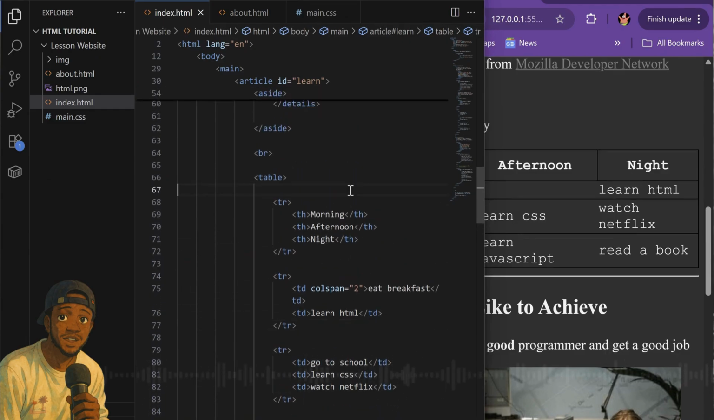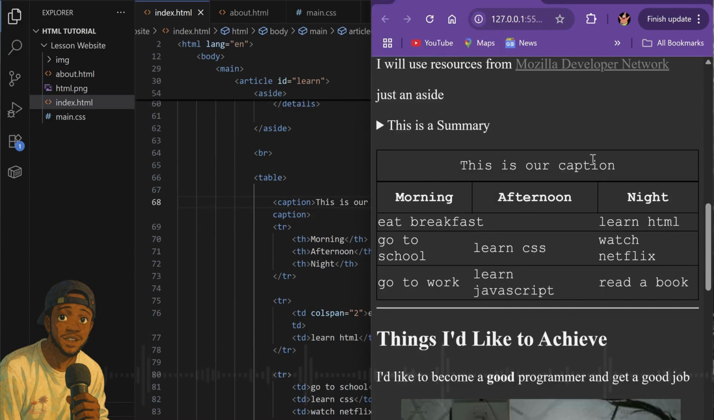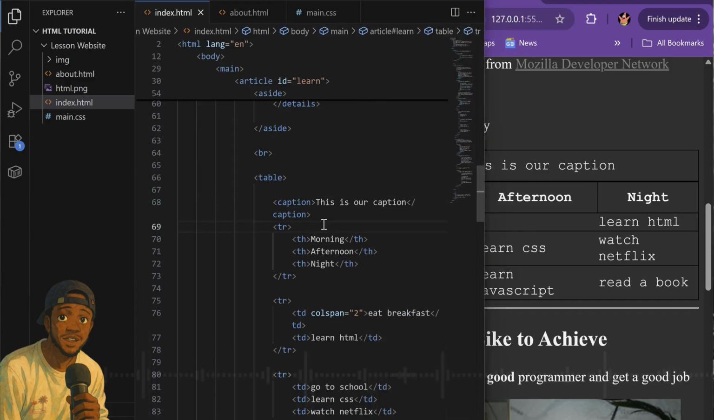Now, another element I will introduce you to is the caption element. The caption is used to add a description to your table. It just means like a normal caption that you see on images, where we describe the images. The caption for a table will describe what your table is about. And if you add this caption element to your table, it will automatically cover all your tables. Let me show you how it will look in our browser.